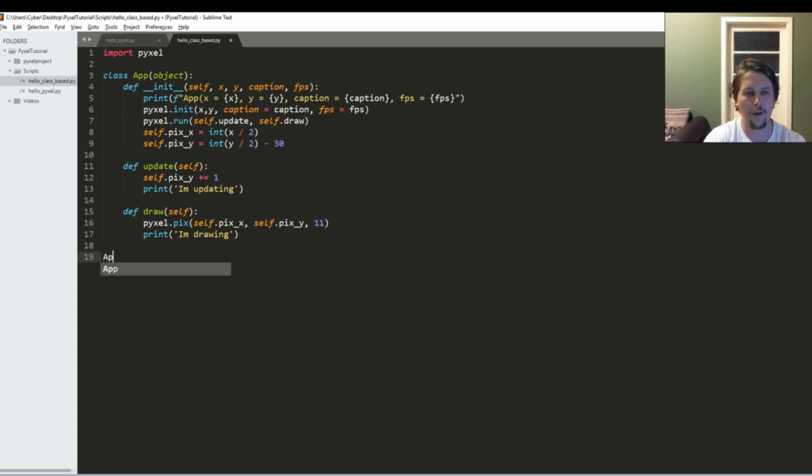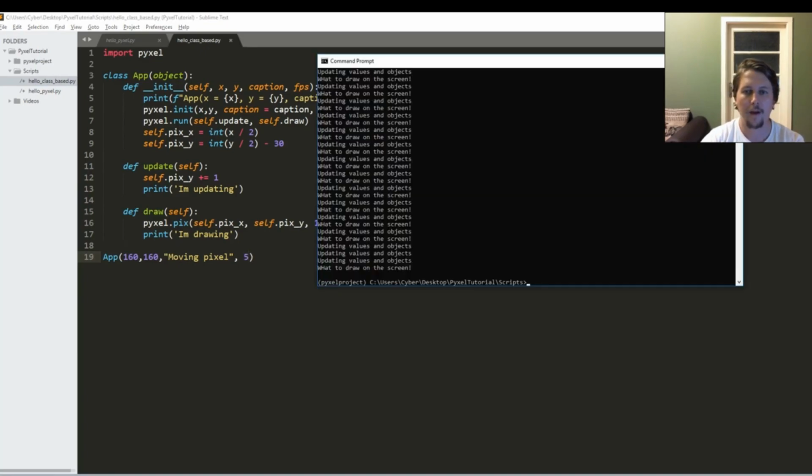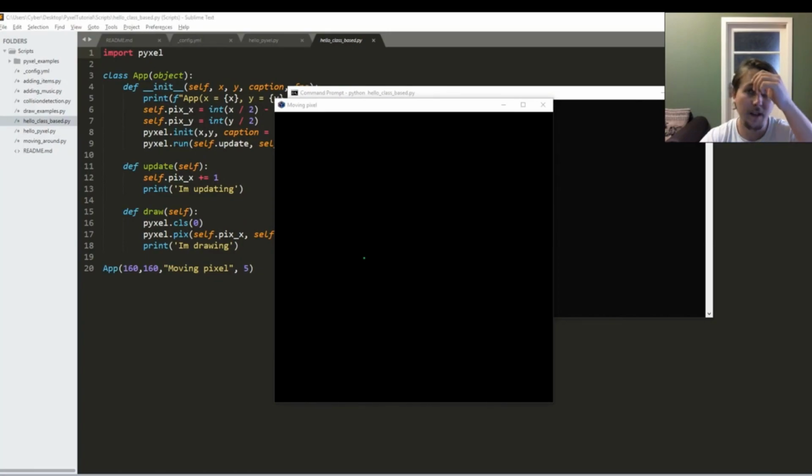Now, if I call my application, then I need to specify 160, that 160. The caption is "the moving pixel", and the FPS, to make it kind of slow, is, let's say, 5. Now, if I run my script, this is how the class-based example looks.